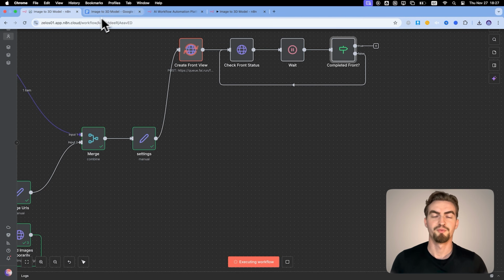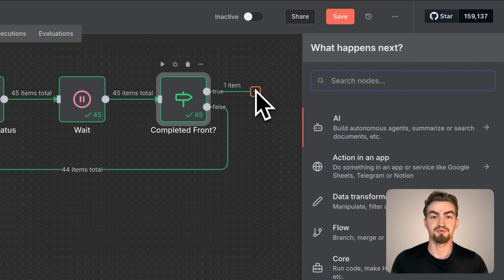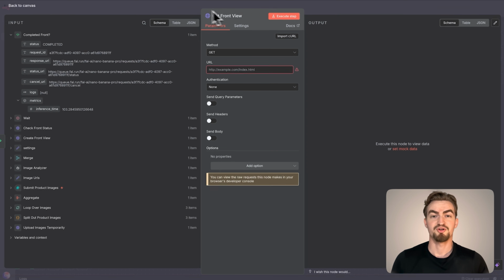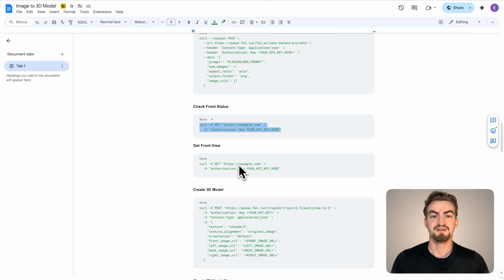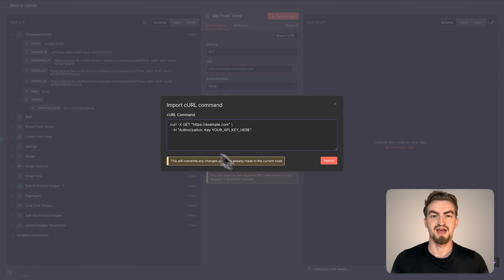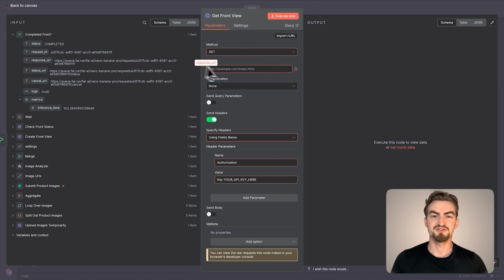After starting the workflow, wait until the workflow finishes completely. Once finished, search for another HTTP node, add it, and name it Get Front View. Go into the Google Docs and get the curl for this node just like before. Back in n8n, click Import curl, paste it in, and import. Under URL, drag and drop the response from the previous node.